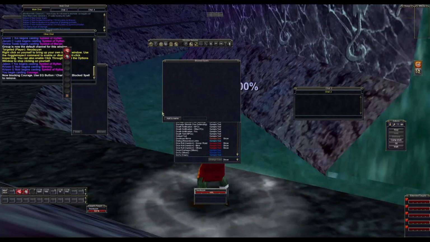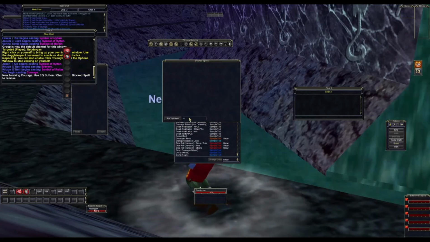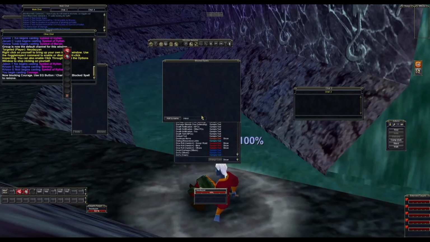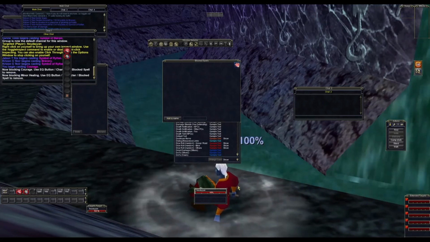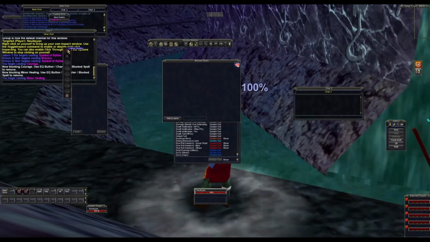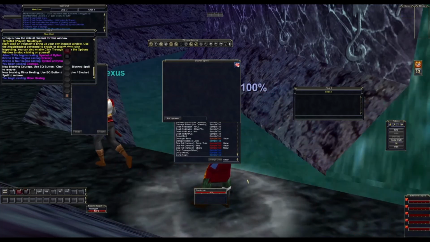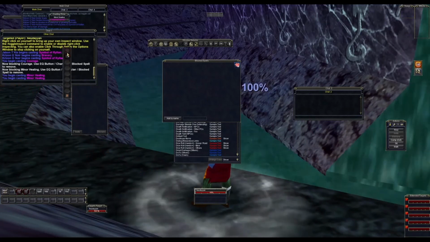You can actually block things too, like healing. So if I type in, I have a minor healing spell. Let me sit down so that way when I do this, I'll have some mana. So I type in minor healing, and you see you just add it, and it adds it here. And when I go ahead and heal myself, it actually doesn't do anything. You don't even see the spell animation go off because I have it blocked.